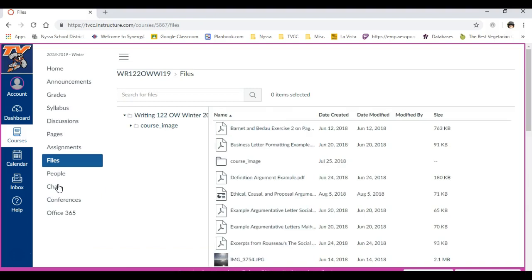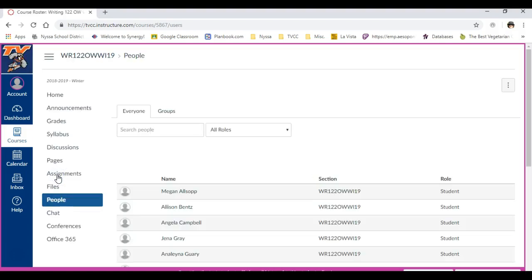But make sure that you're using the home page to keep track of what you should do first. I've had students get behind or do the wrong assignment first because they didn't use that. There's a people section where you can find information about the people in the course, chat and conferences in case you want to meet with me online, and then a link to Office 365.